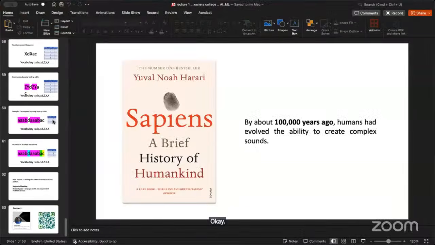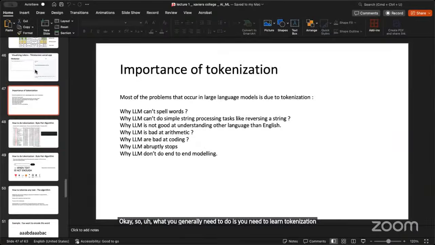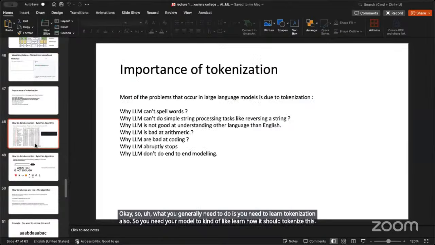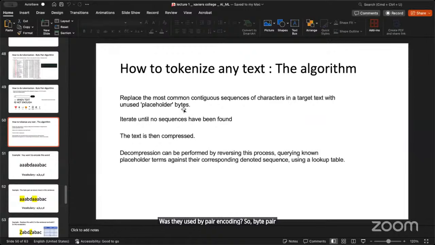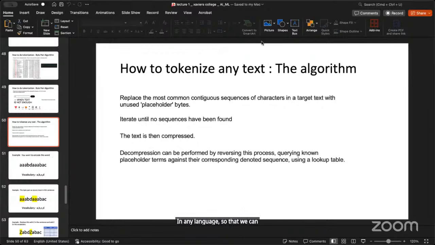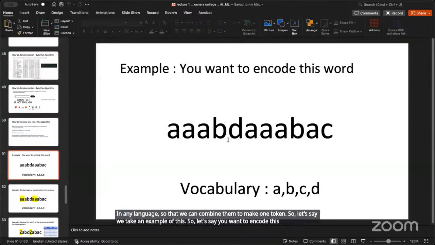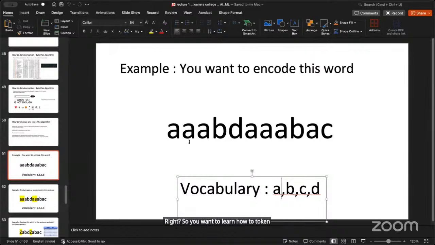Okay, so what you generally need to do is you need to learn tokenization also. So you need your model to learn how it should tokenize this. So what GPT-2 did was they used byte pair encoding. So byte pair encoding is learning how two characters are together in any language so that we can combine them to make one token. So let's say we take an example of this. So let's say you want to encode this word AAABD and you have only 4 characters in your vocabulary. So A, B, C, and D, right? So you want to learn how to tokenize this. You want to know how to chunk this up.